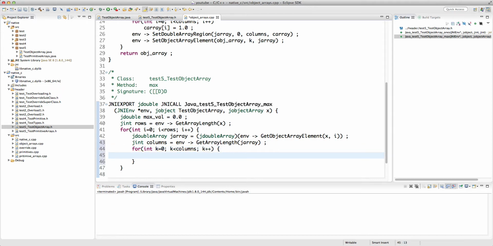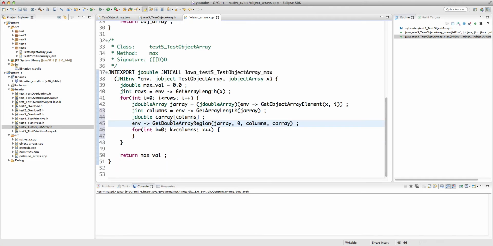We want to basically say that if... actually, we cannot iterate through this j double array. Now we have to create a C++ array of length columns, and then copy the elements over from this Java array to the C array. Basically get double array region, j array, 0, columns, and the C array. And now iterate through this C array.